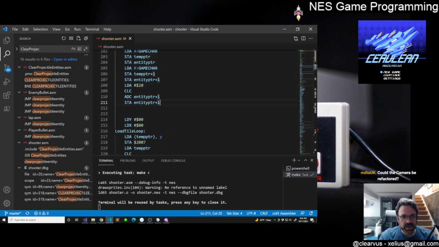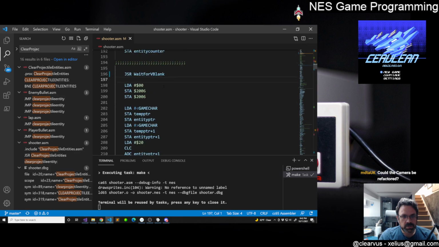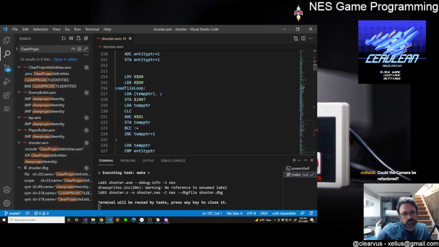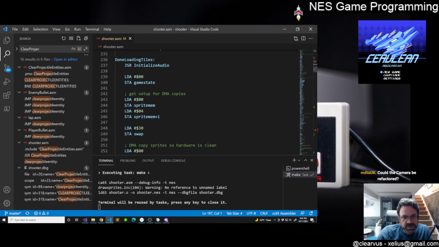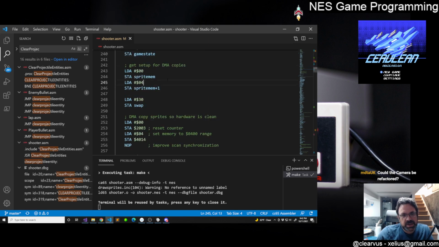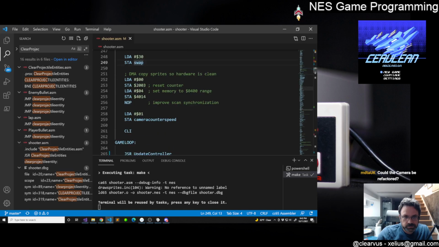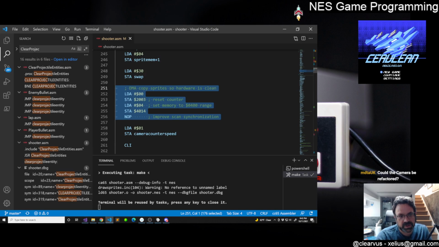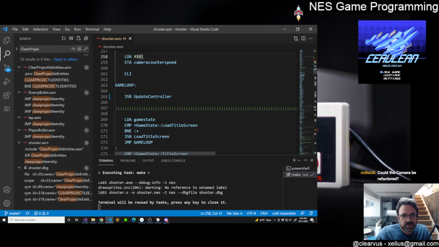We could probably put this into a method, some sort of procedure where we could tell it what we actually want it to copy. Right now it's kind of fixed, but we could potentially turn that into its own subroutine. So then we initialize our audio. Set the game state, we set the sprite mem addresses, we store our swap value, we set up our DMA, copy to clean up everything. We set the camera counter speed. We allow for the interrupts, and then we have our game loop.